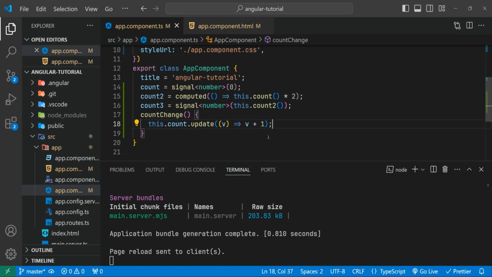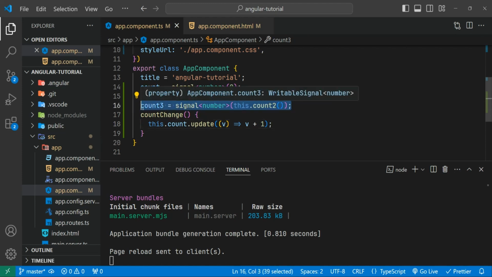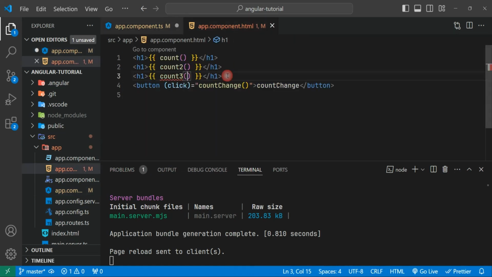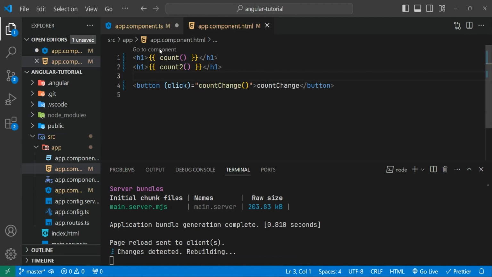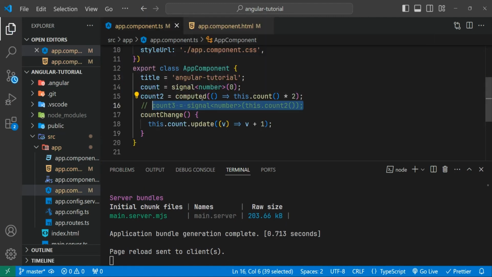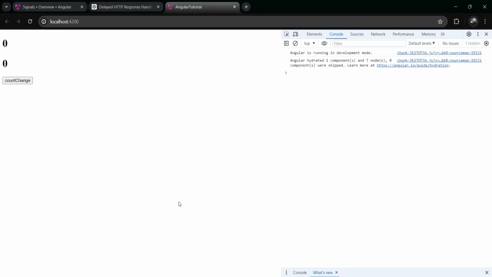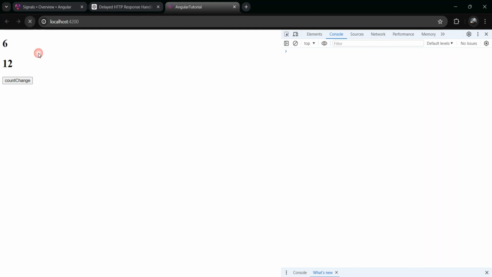So maybe we don't need to use this another time. So let's save this and let's save this again. Now it works fine. That's a bad practice. Don't use it like that. If you want to create a value, don't use it like that. Use a computed and this.